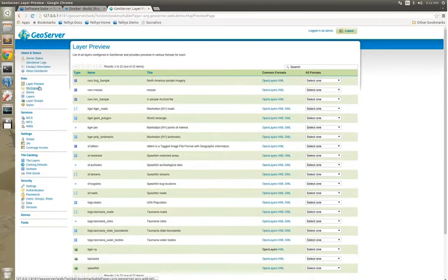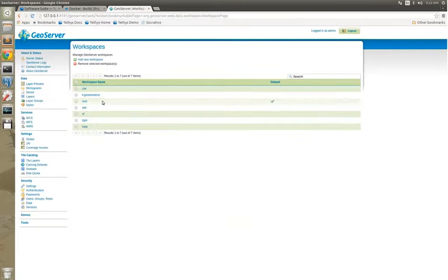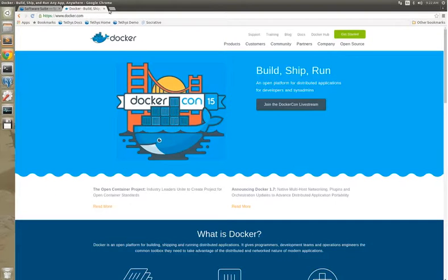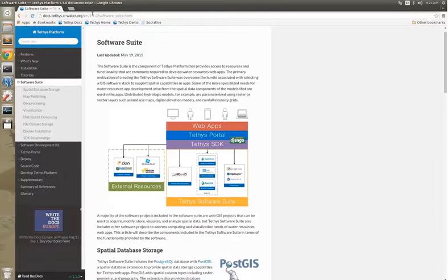And then the last thing is workspaces. What workspaces are is just kind of an arbitrary grouping of data. And the recommended use for workspaces with a Tethys app is to create a workspace for your app so that all of your layers and data are grouped by your workspace. And I will show you how to do that. Okay, so that's a very quick introduction to Docker and GeoServer.